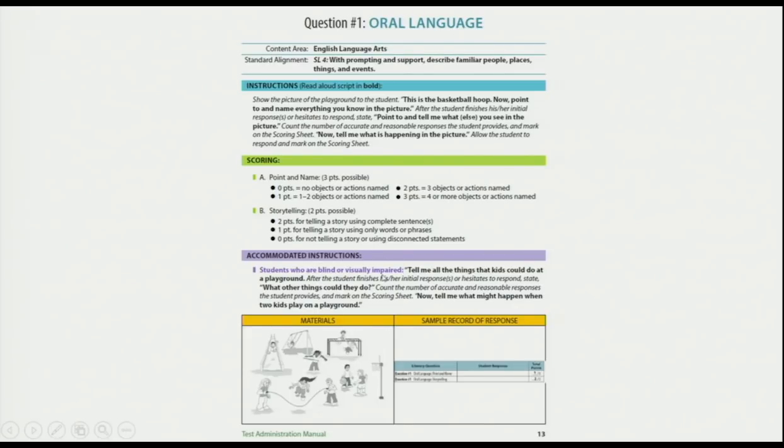So for question number 1, you would show the picture of the playground to the student and say out loud, "This is the basketball hoop. Now point to and name everything you know in the picture." After the student finishes his or her initial response or hesitates to respond, state, "Point to and tell me what else or what you see in the picture." Count the number of accurate and reasonable responses the student provides and mark on the scoring sheet.